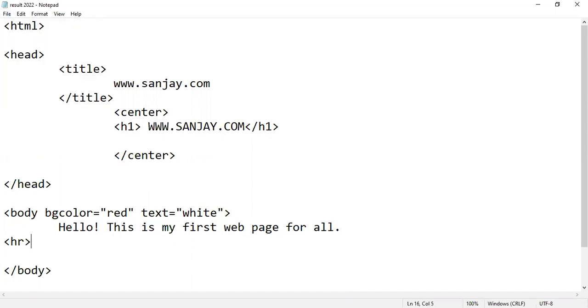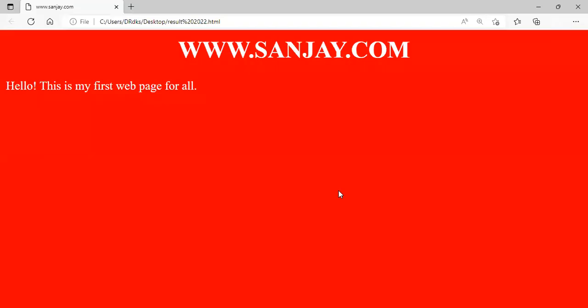Just move on here and see, is it visible? Press F5 and you will get the result. The line is coming. Yes, I see the line. Yeah.